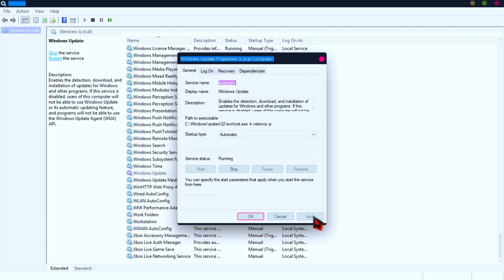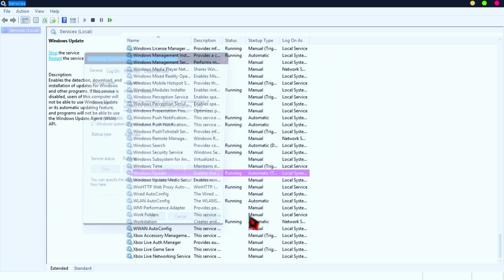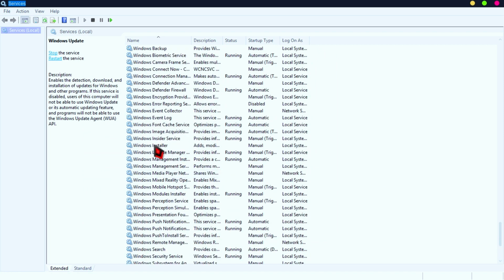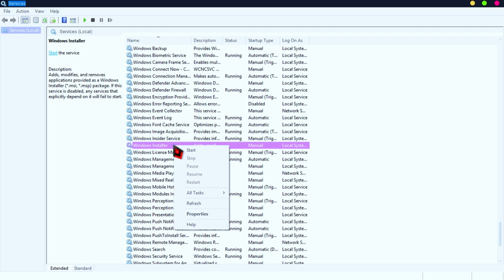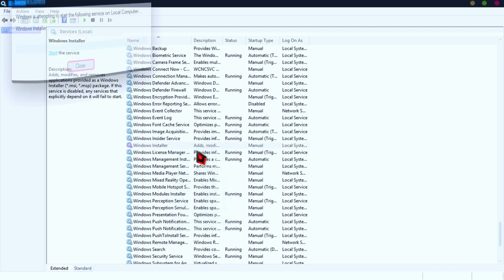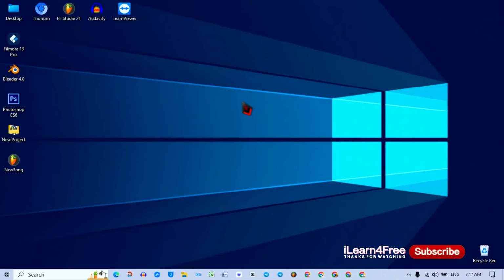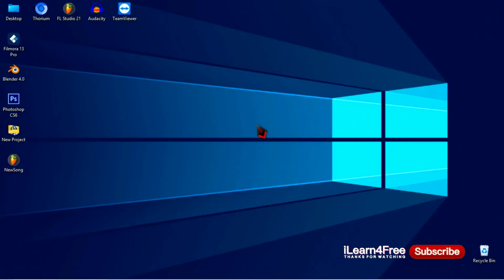Click Apply. Then click Start. Then right-click on Windows Installer and click Start. Then go check your Windows Update again. The error problem should be fixed for now.